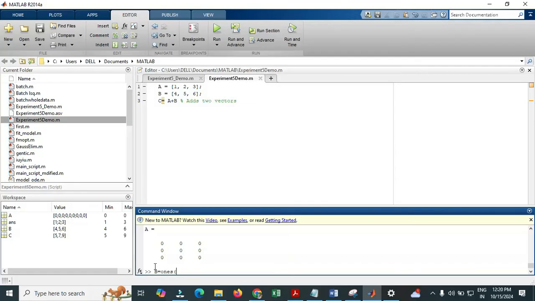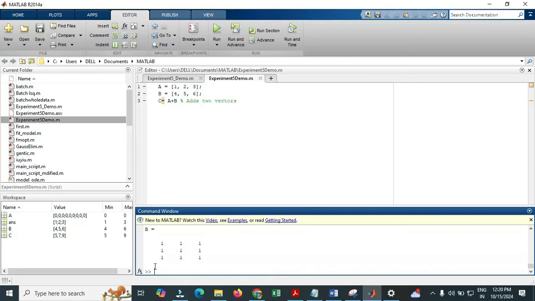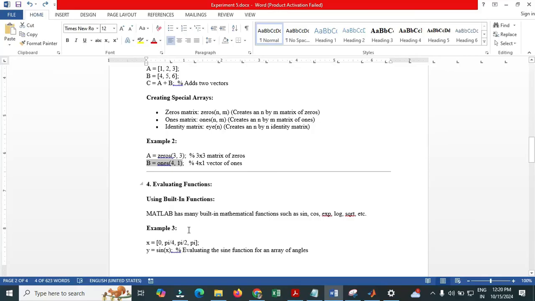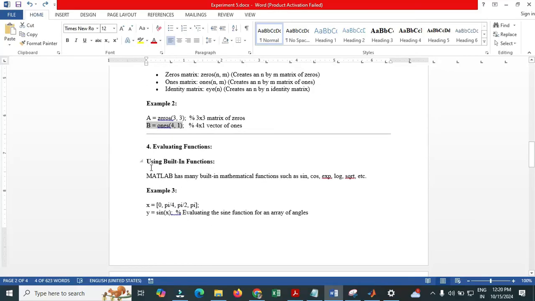Now let us do the evaluating function. There are two kinds of function. One is using built-in functions that MATLAB has. I have given the examples here: sine, cos, exponential, log, square root, etc. How to use that? Let me define now. I'll be deleting all those values. Before that, let me clear the workspace.